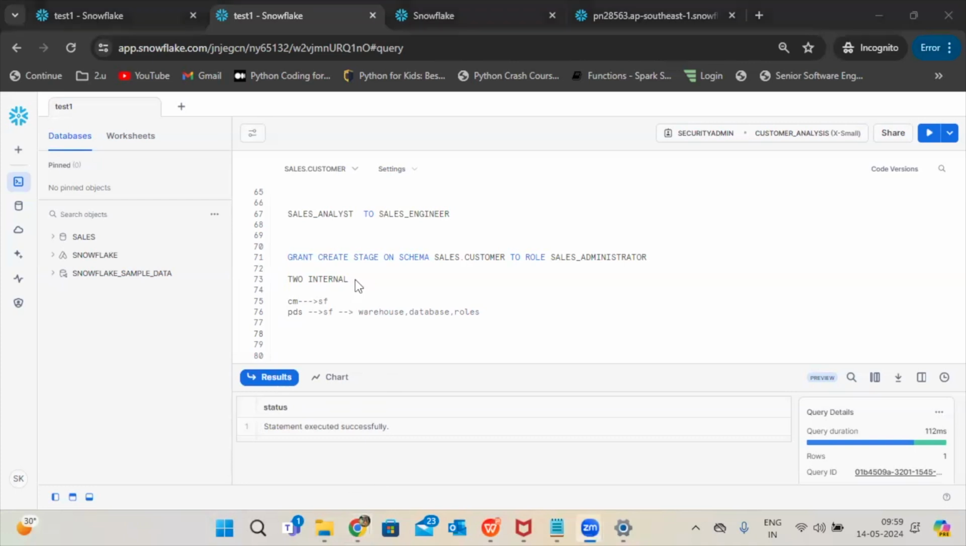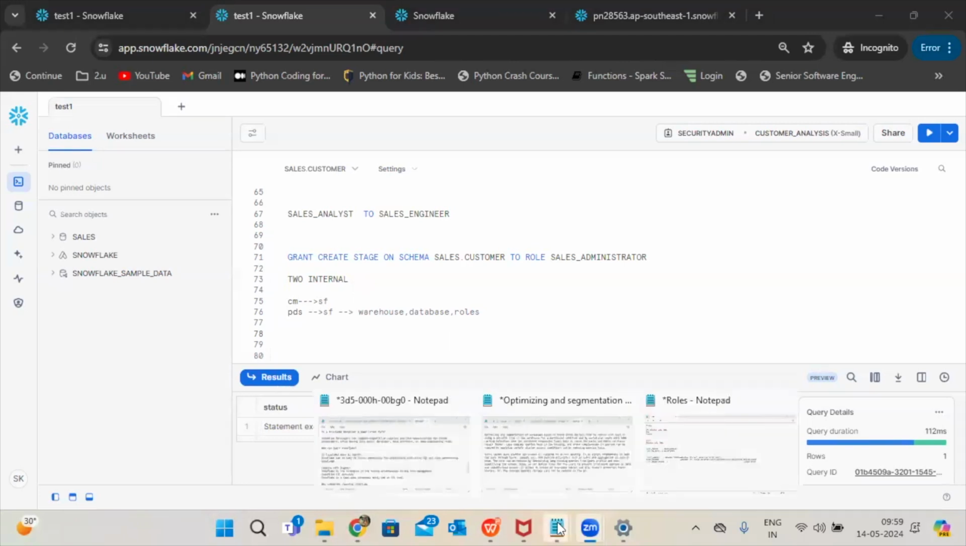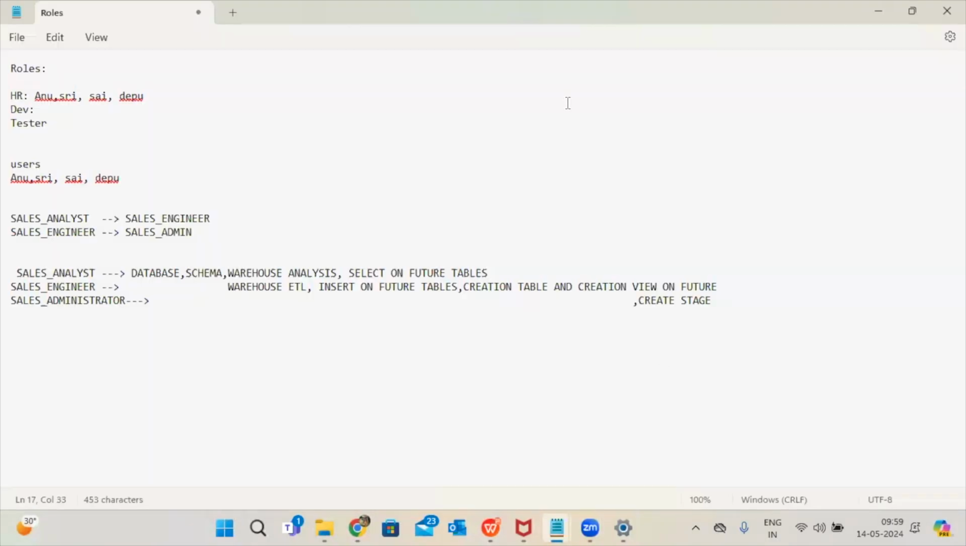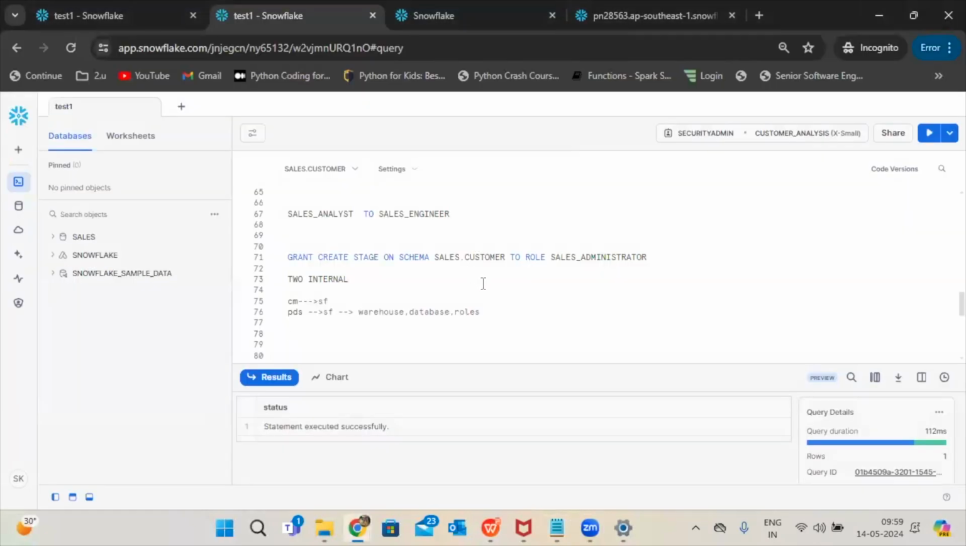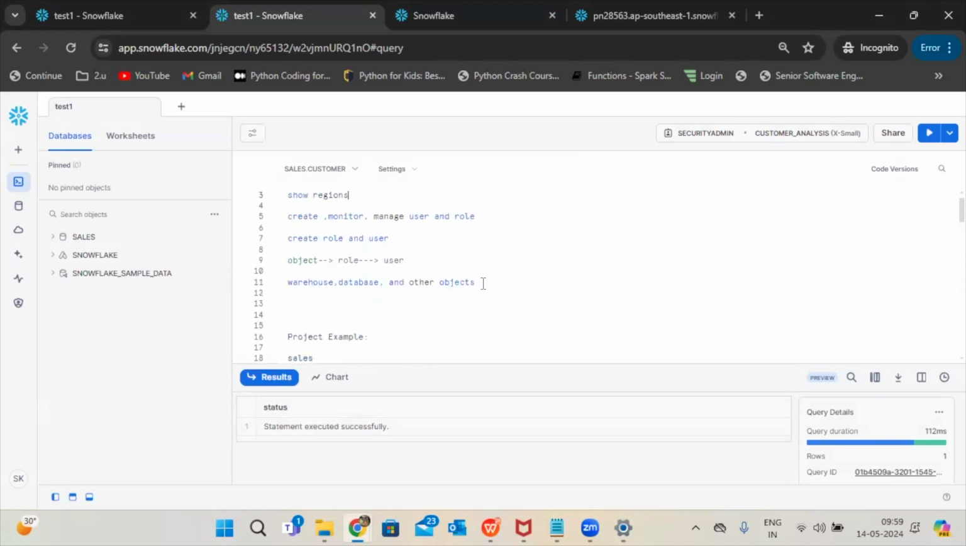One request: if you write all these statements in a notepad, for example, the roles, each main point in the notepad, and share it with us, it will be helpful. I will share this notepad also. Whatever executions I do here, I'll share in the notepad and attach in the documentation. Both the documentation and notepad will reach you. Sure, thank you.